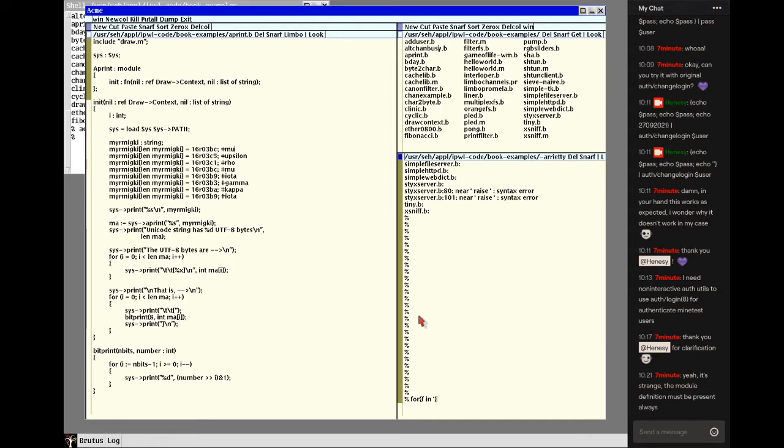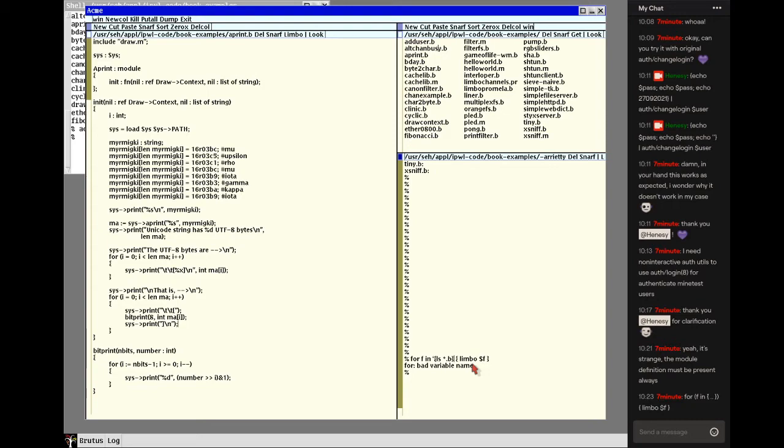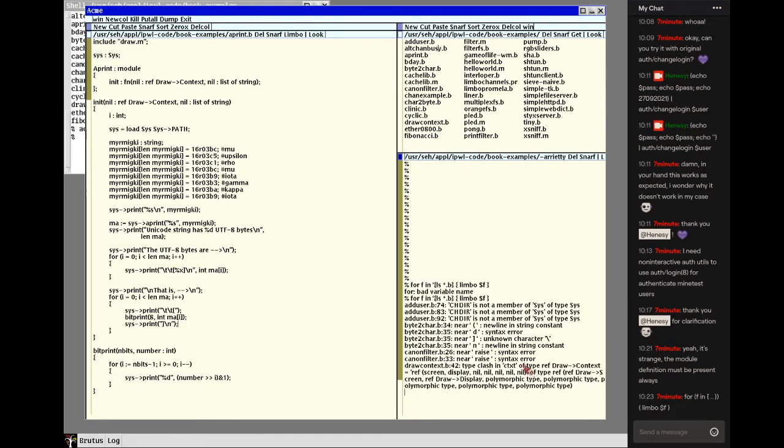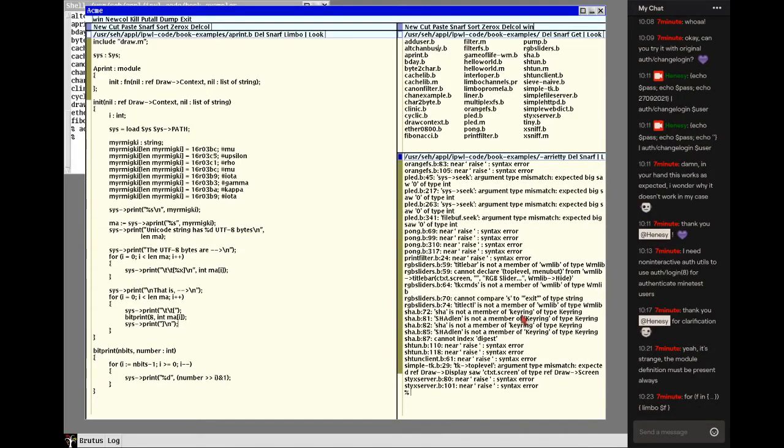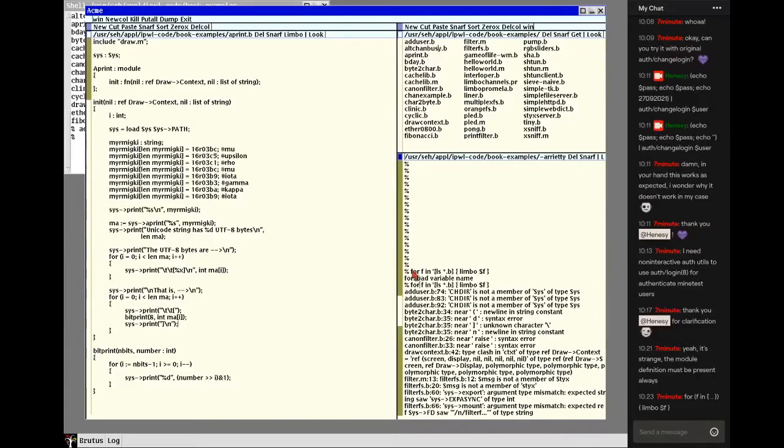Let's see if I remember how to use the Limbo shell for f in ls star dot b. Limbo f. Great. I need a reference like the one I have for rc, but for the Inferno shell. I think I do this. Or f. Oh, with parens, really? Ah, no parens. But I'm sure parens work. See, we omitted them here.